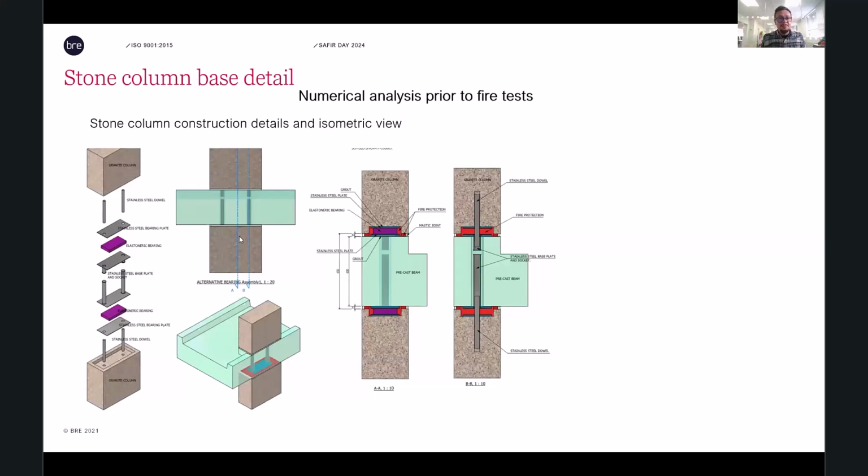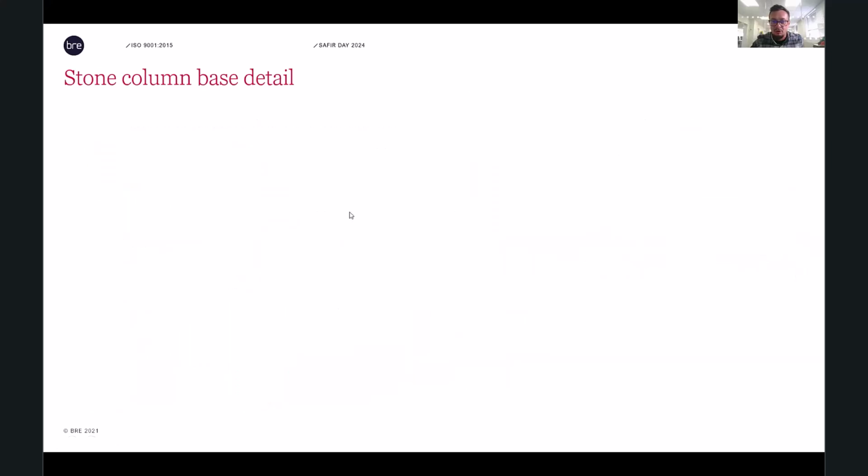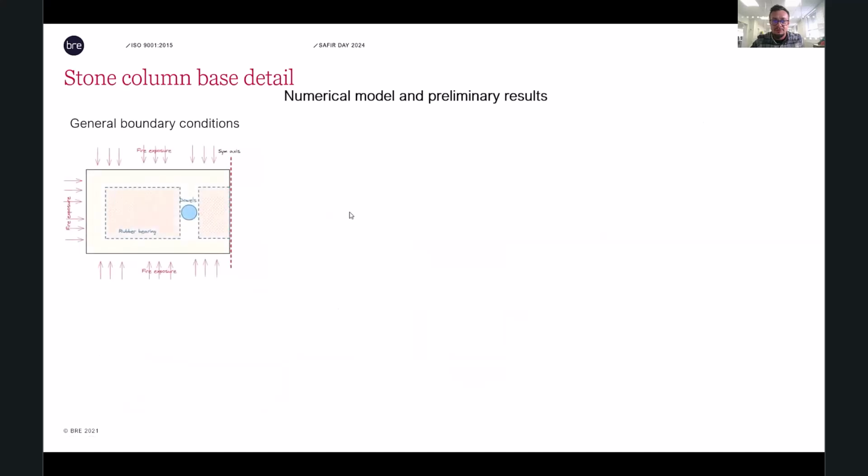This is another example, part of other applications of the software. This is a stone column construction detail. This is an isometric view. The question over here, this stone column has a rubber bearing. So the question was, in a standard fire, how would this rubber bearing perform? And we are going to do some tests on this column. This is just the preliminary analysis on the column. And then we'll have a look at the numerical model.